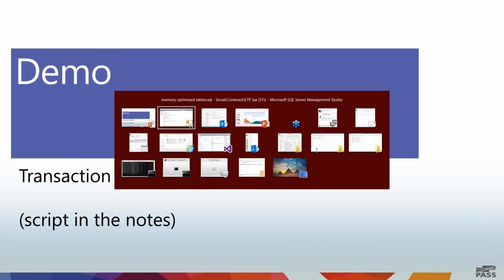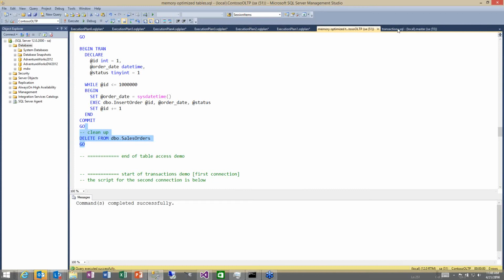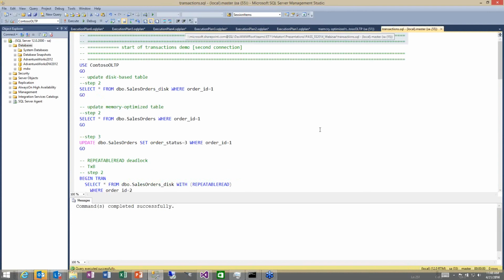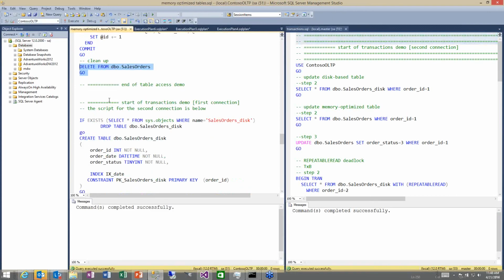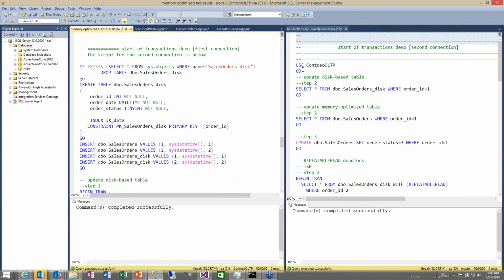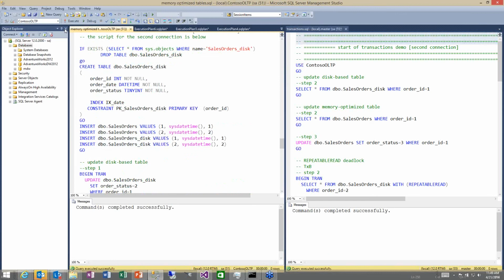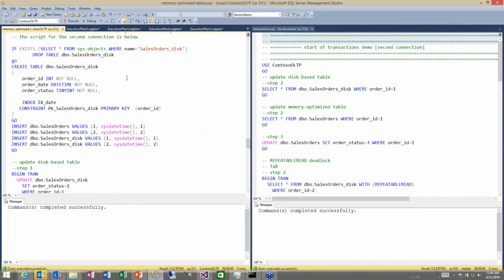Okay, so now I have a demo for the transactions. So let's make sure the cleanup is done. What I'm going to do here is contrast the behavior of traditional disk-based tables using the default read committed isolation level with the behavior of snapshot isolation on memory-optimized tables, where we have this optimistic multi-version concurrency control mechanism.